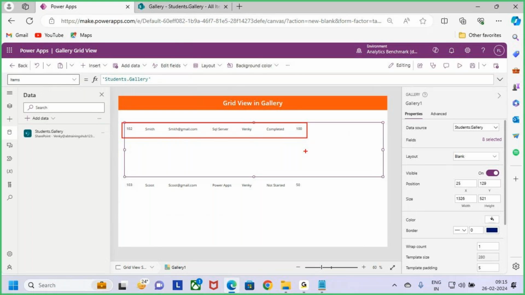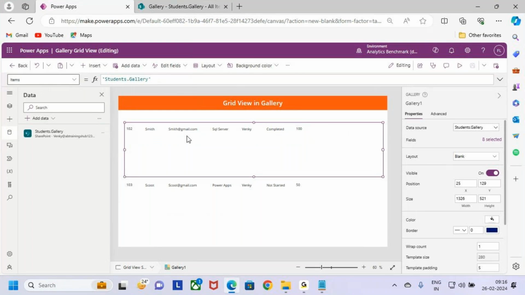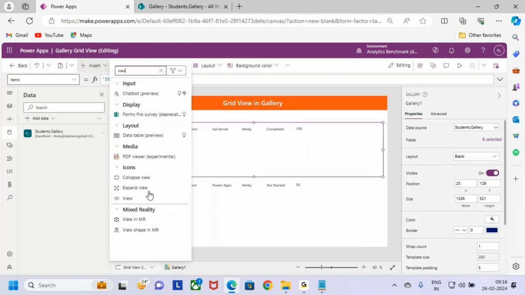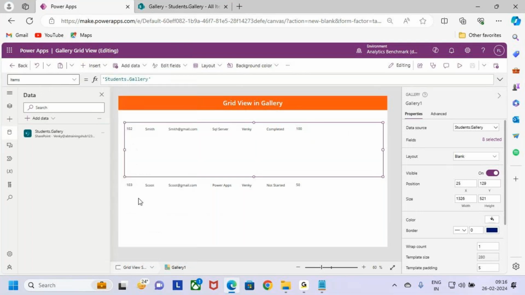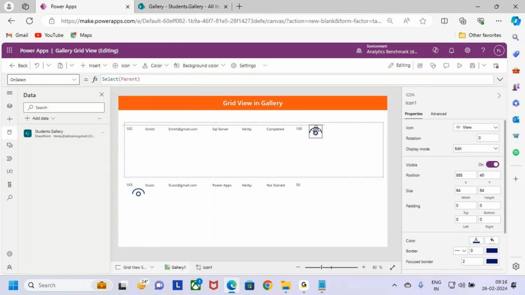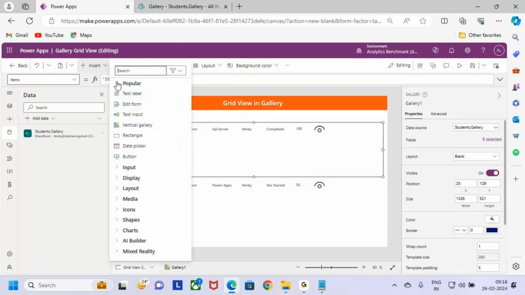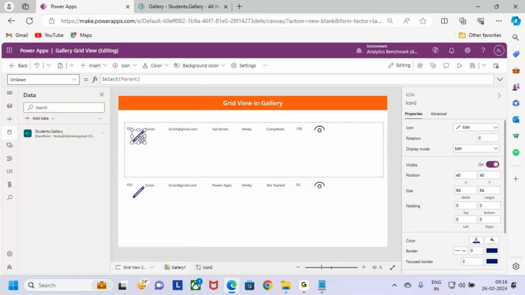Along with this, I want to add a few more icons here. Select edit the gallery and go and search for view. So let me go and add this icon, view icon. Let me add it and keep it here. Next, I want to add another icon called edit icon, guys. To edit the data, I'm adding another icon called edit icon. Keep the edit icon here.